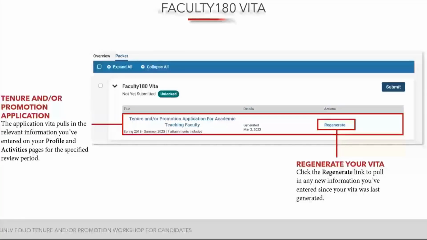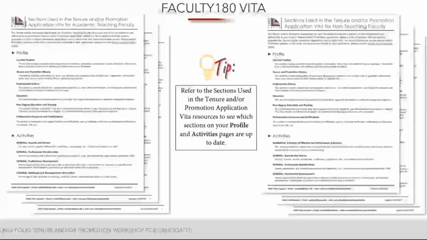And then you might be wondering what sections are included in the profile and activities pages that get pulled into this Vita. So we have resources available that list all of the sections you'll want to make sure are up to date in your profile sections and also the activities for the review period. We have a resource available for teaching faculty and then another for non-teaching faculty, which is primarily used by the libraries. At the end of this presentation, I'll provide you with a link to our resources and training page where you can find both of these documents.